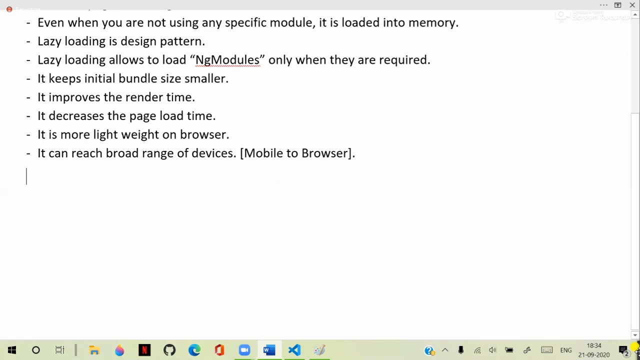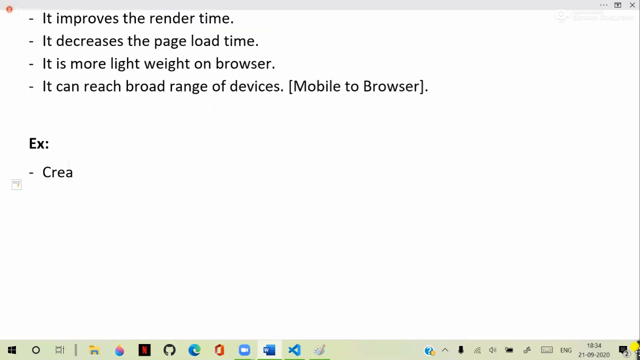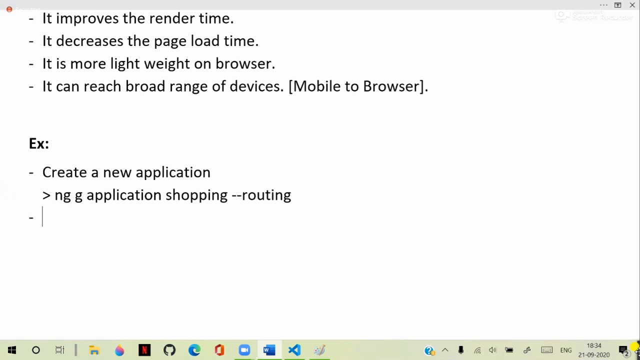So let's see the first point. An example for this: we need to create a new application. So ng generate application shopping. When generating the application, we can mention the routing as we want, with the routing option, so it will add the routing module for you. Now open the shopping app folder in the integrated terminal.